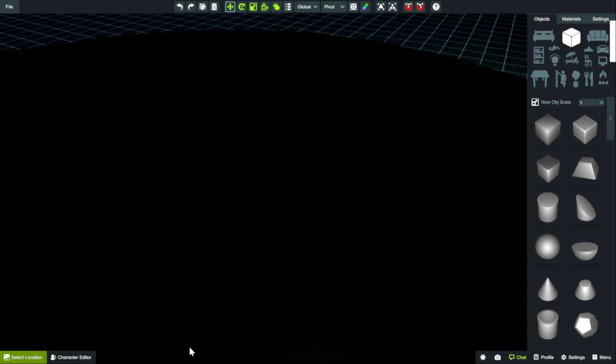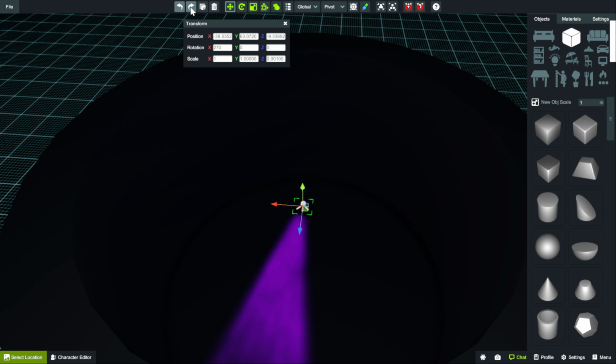Now, if you want to change the direction of a flattened dynamic light prop, go back into your transform tool, go into rotation, go into X, and make it a negative number. Boom. Let's go back and forward, and you can see that we are rotating it in different directions.